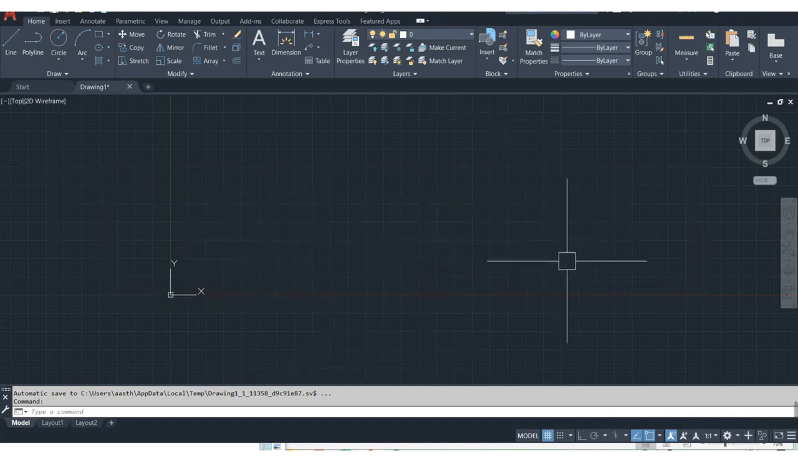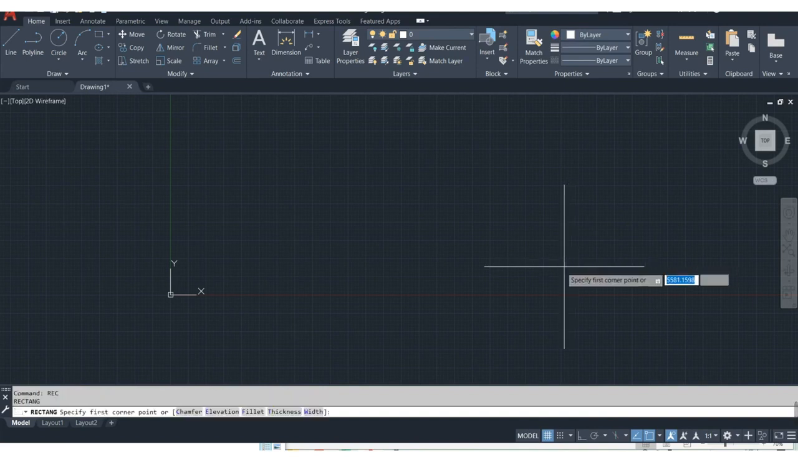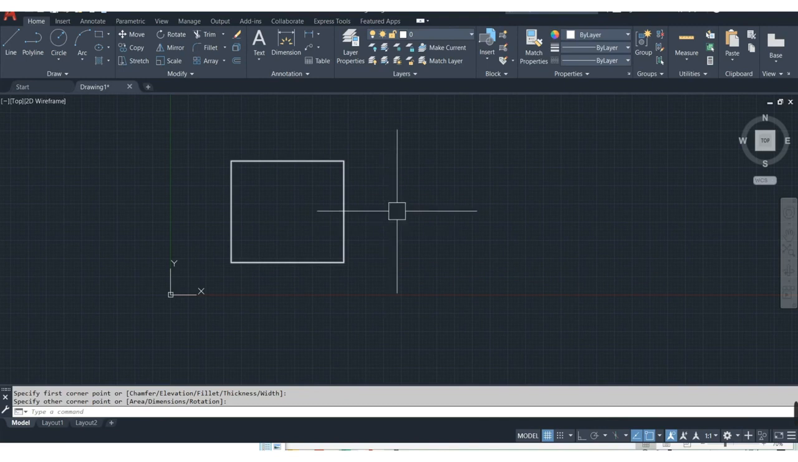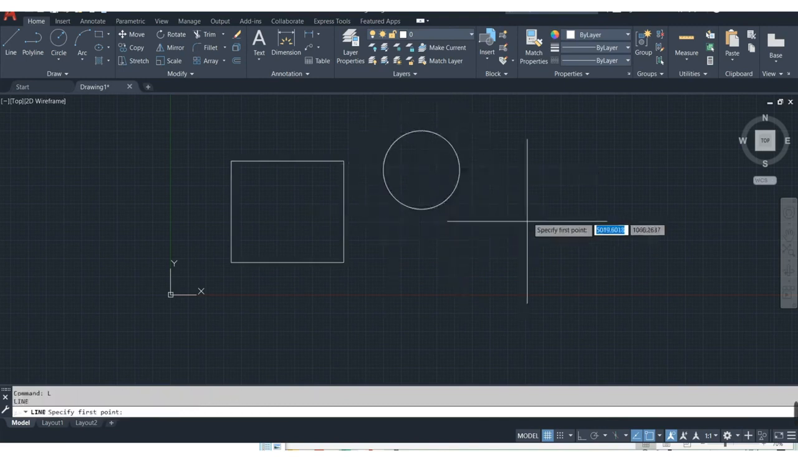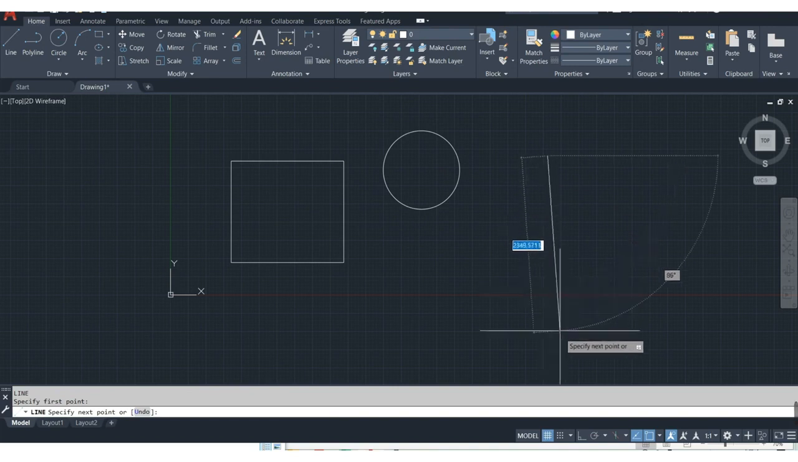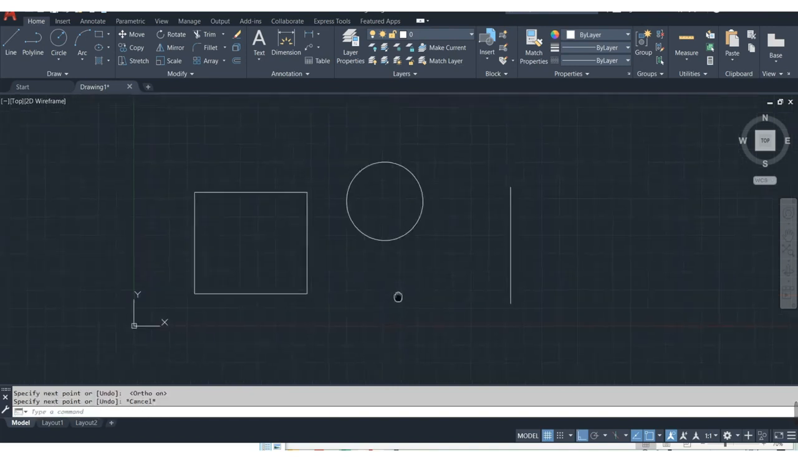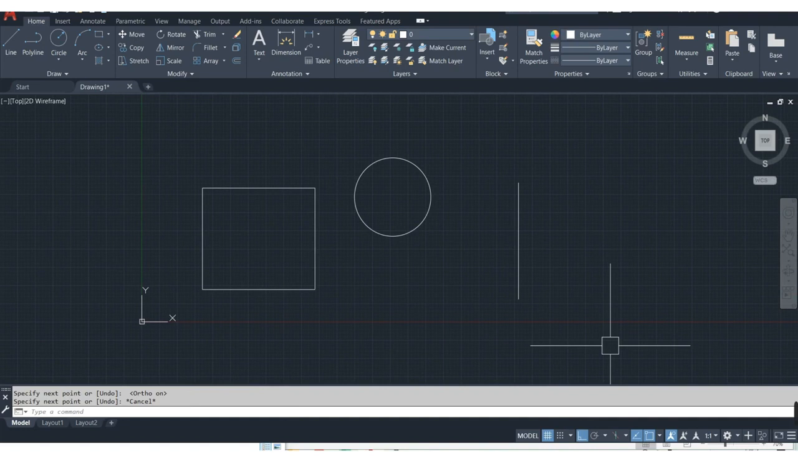So this is my basic AutoCAD screen. Let's draw a few objects to apply our commands. Starting with the move command.